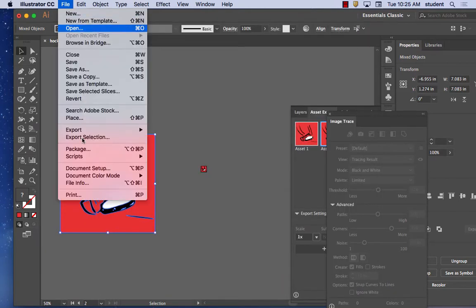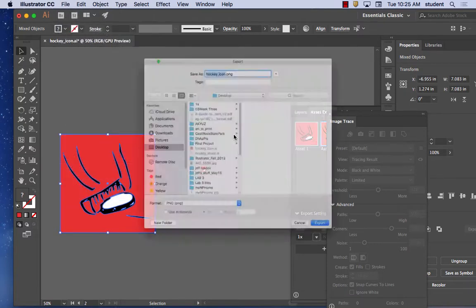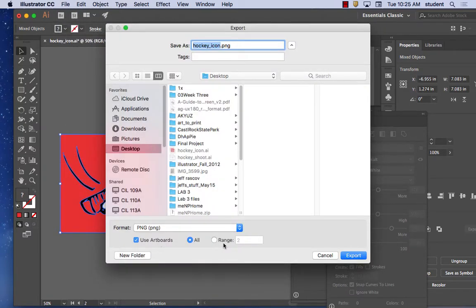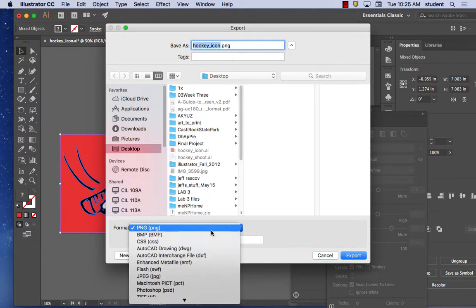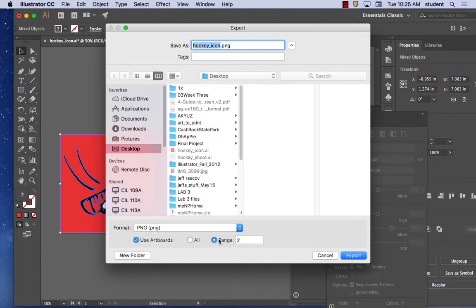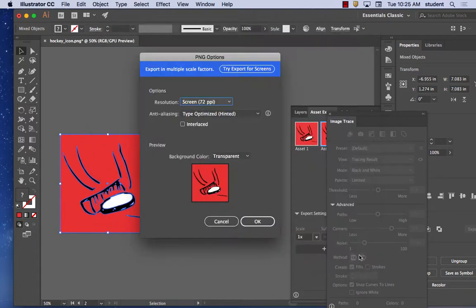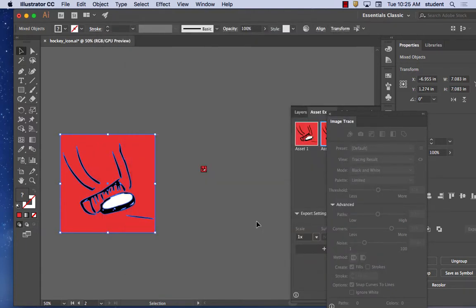Let's try again. File, export as. And then just use artboards. And then you can choose what artboards you want. All, range, maybe just one. Okay, so there's ways to export PNG.